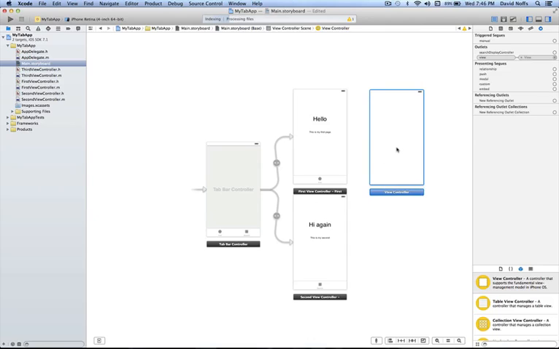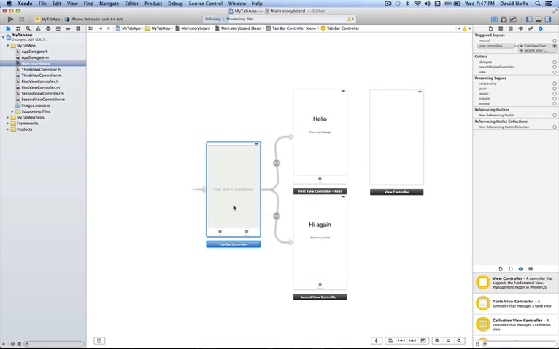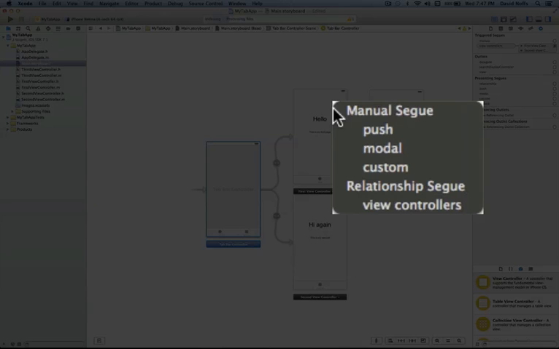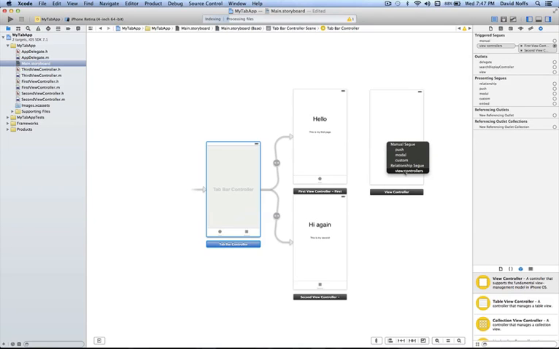And so here is a brand new view controller window as part of our storyboard. In order to make that a part of our tabbed application, we are going to go back to the tab bar controller itself, and we're going to control-click and drag all the way to our new third view controller. When you release it, you'll see a pop-up menu that asks, do you want to do a manual segue, push, modal, custom, or relationship? And the last one is view controllers, and that's what we want to do. We want to add it as a view controller.